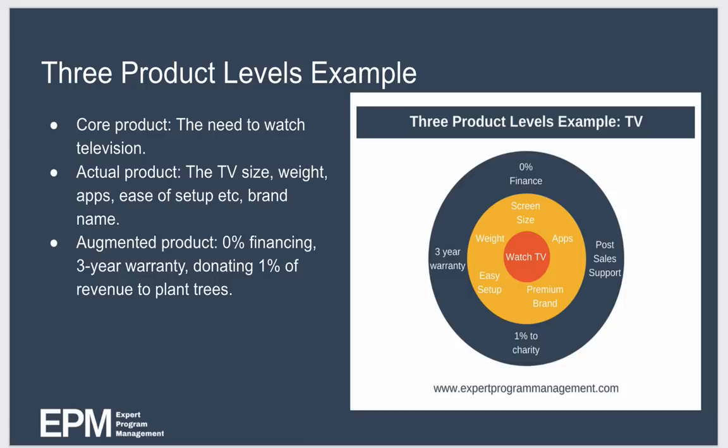So the actual product for a TV is going to be the TV itself and its features. That's going to include things like the size of the screen, its weight, what apps come pre-installed, how easy it is to set the television up, what connectivity options you have, etc. And also included in the actual product is the brand name. Whether the brand is perceived as a premium brand or a budget brand will form part of the actual product. So in the case of TVs, Sony, for example, might be considered a premium brand, whereas TCL might be considered a budget brand.